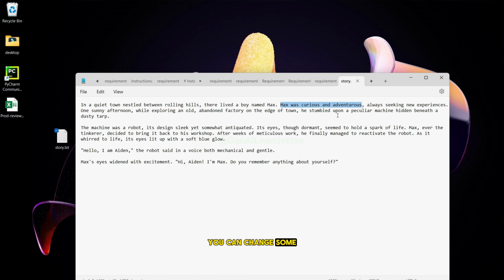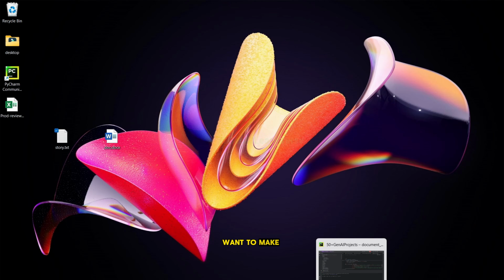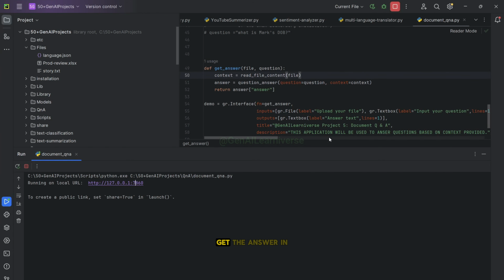However, you can change some parameters using which you can also get a detailed response. Also, you can change the model if you want to change the way it responds, or if you want to get the answer in a different manner. So every model has different kinds of functionality that you can go through, and whatever model suits well for your use case, you can apply that.